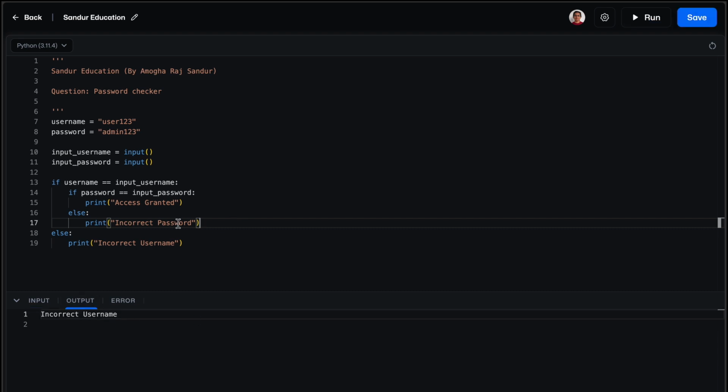So if I check it, you see incorrect username. So this step got checked, but it failed, and so it directly printed incorrect username. If you see, there's a problem with this. If someone is trying to break into the system, now he'll exactly know what the error is. What's the problem happening? Is it with the username or is it with the password?